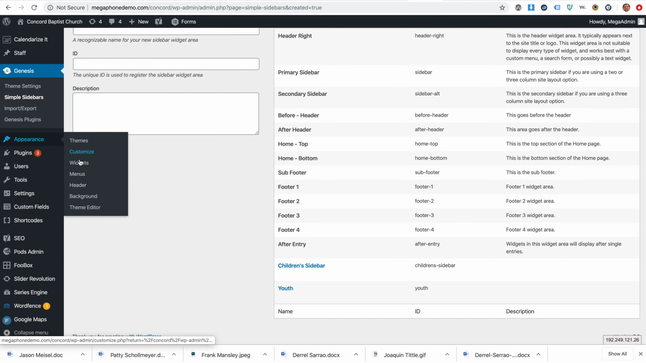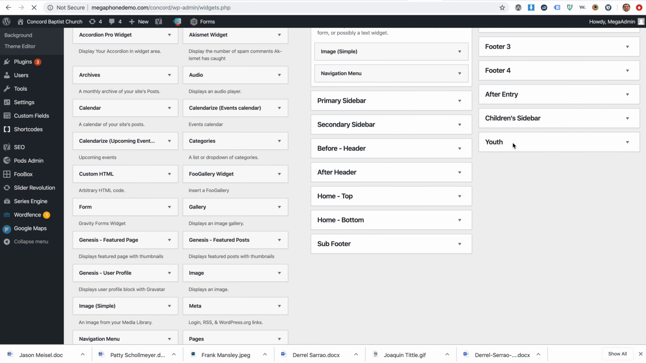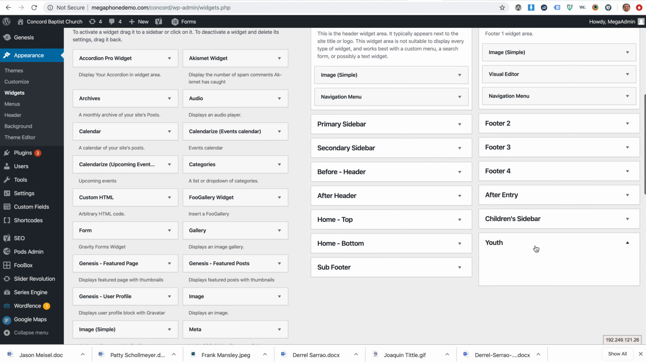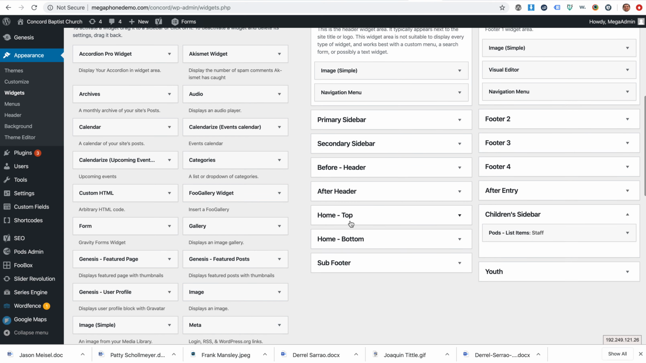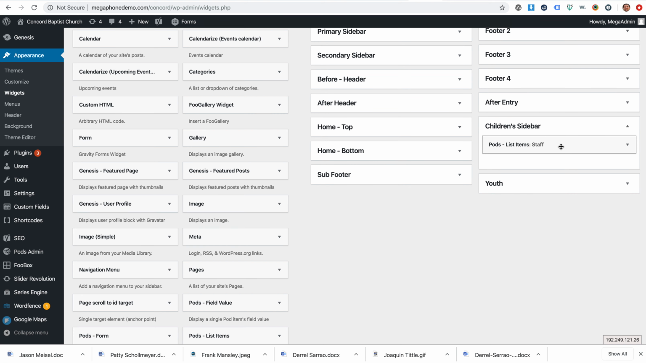If you come over to the widget area now, then along with all the normal ones that you have, we have youth. And I guess I called it the children's sidebar previously. It doesn't really matter which way you call it, just as long as you know what it is. And you can see here that we have this pods list set up here for staff. We need to be able to create the same sort of pods list for that right there.